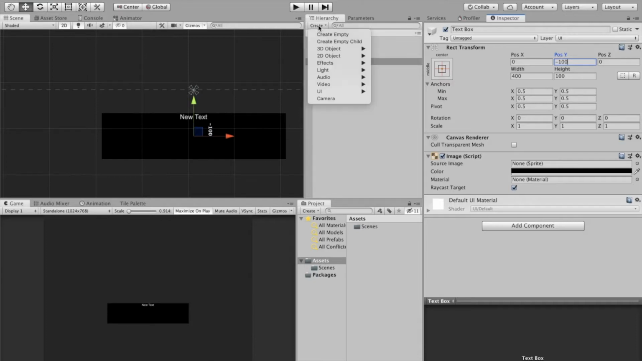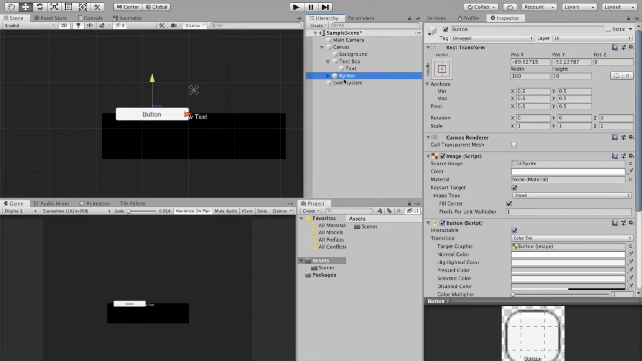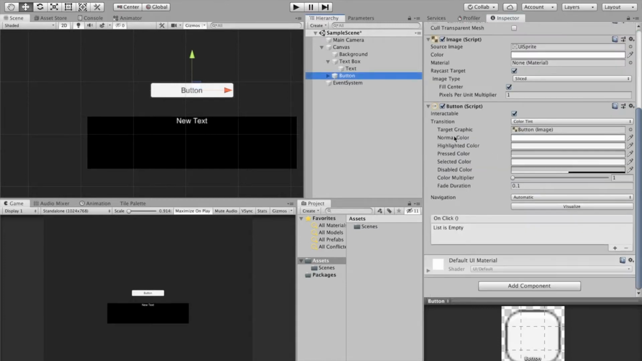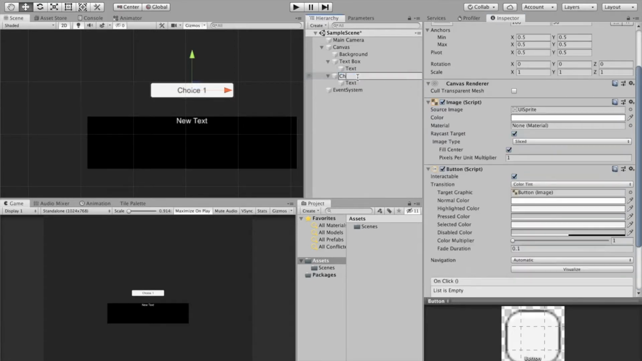Next thing we need to make are our choices. So we're going to come back up to create, UI, button. It's going to create our button. If we reset the position, now the button has its button component, and as a child, it has the text. So we're just going to write in choice 1. Oh, gotta put a space. And we'll rename the button choice 1 also.